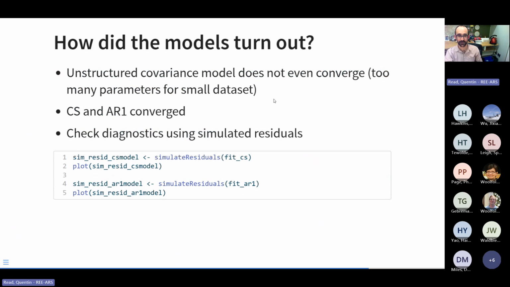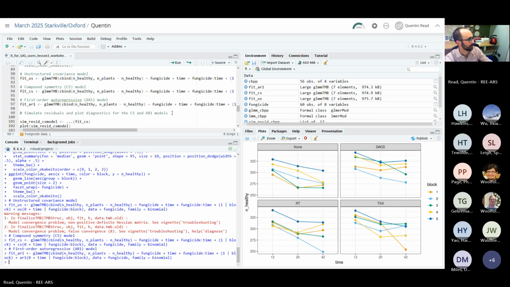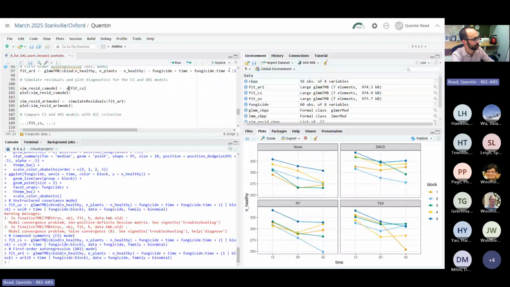As I mentioned, the unstructured covariance model does not even converge. If a model doesn't even converge, we should not use its output for anything. It just didn't give the correct answer at all. So we should just ignore that one. And the other two converged. So we're going to use that same simulated residual approach I showed you a minute ago to look at the residual diagnostic plots for the two models. So we're going to simulate the residuals and then we're going to plot them.